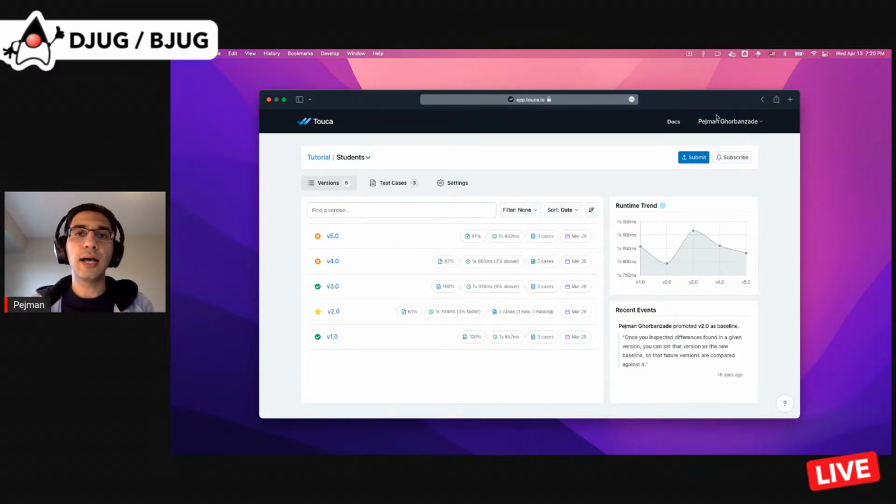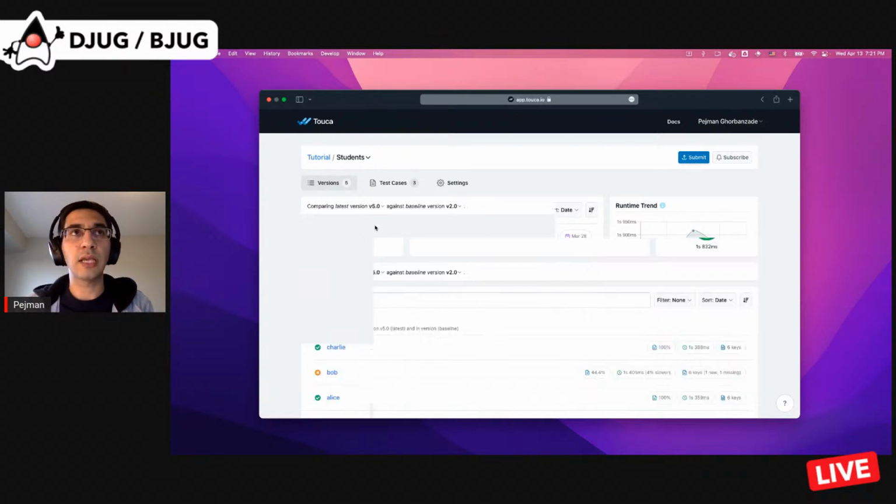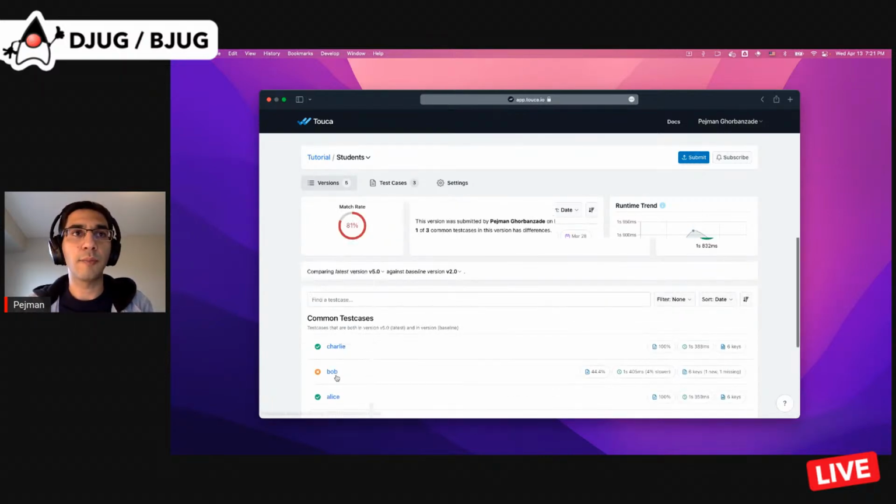As you see here, this web page shows that remote server interface. It shows how my software has evolved over time. On the left side, you see all these different versions of a given workflow, in this case, that student workflow that I showed you. The server is doing the comparison of any new version against the baseline version, which is shown with a star. So as a developer, if I want to see what has changed in version 5, I could just click on this and inspect my test cases.